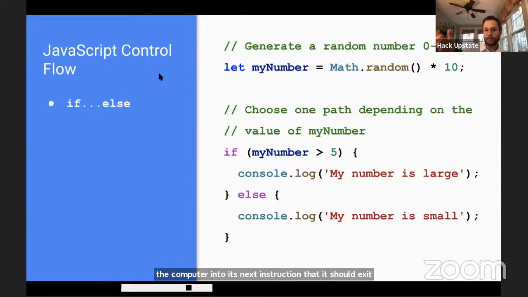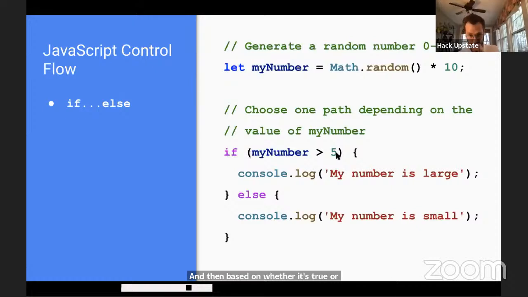So the first one that a lot of people learn is the if statement and the else statement. Now, an if statement is basically saying that it should look at some condition inside these parentheses. And this had better evaluate, remember, we talked about expressions and they all evaluate to a value. This had better evaluate to a value that is either true or false, or truthy or falsy. And then based on whether it's true or false, this stuff inside the if statement will either execute or not.